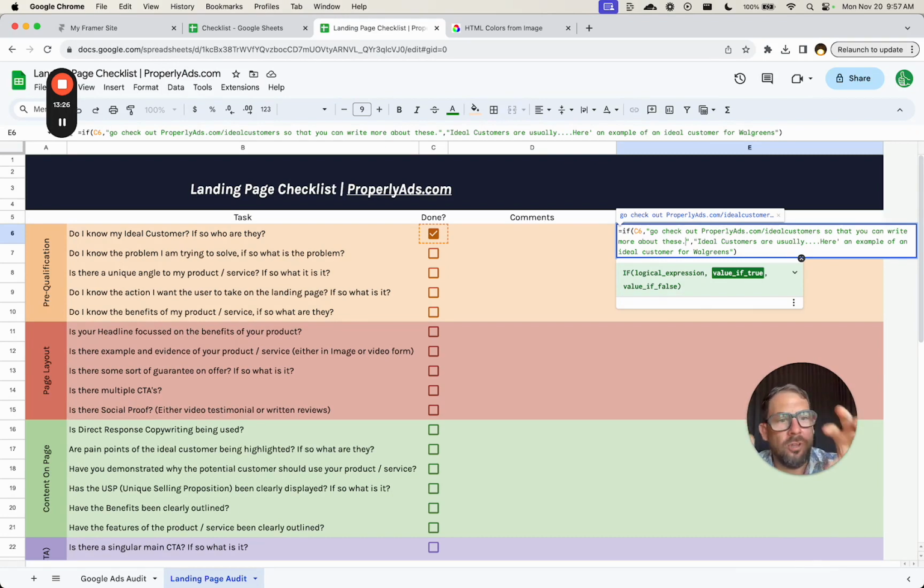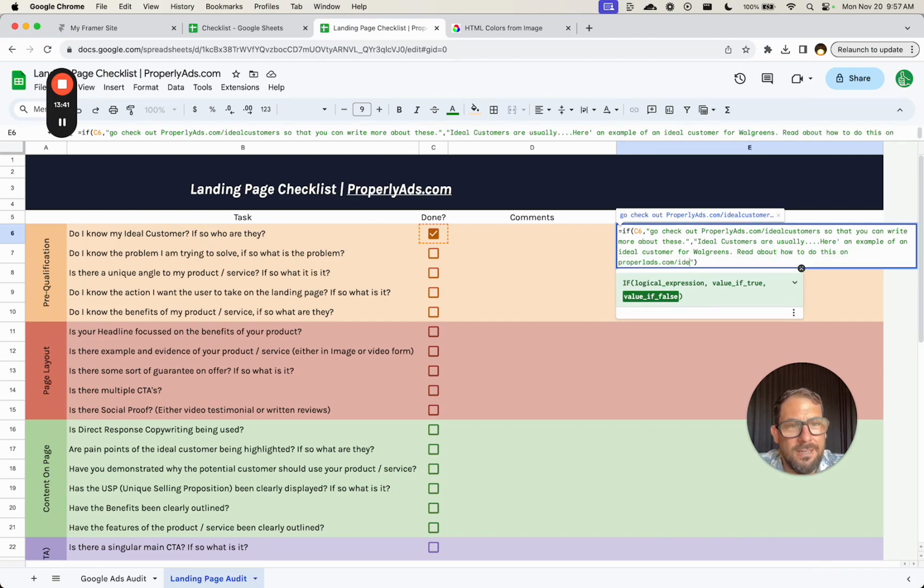Sometimes, and most times, especially when you're creating lead magnets, I would view parts of your site or blog articles, either in the text here, like ideal customers are usually, but here's an example from Walgreens, read about how to do this on ProperlyAds.com/ideal customers, right? That might be a different ideal customers need. That'll be a different blog than the one for, okay, once you have that, what's the next step?